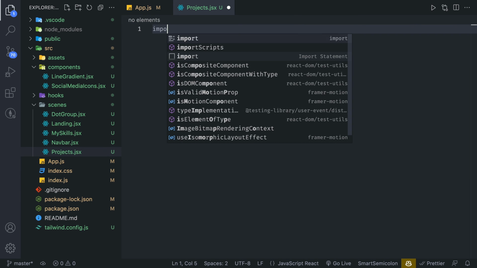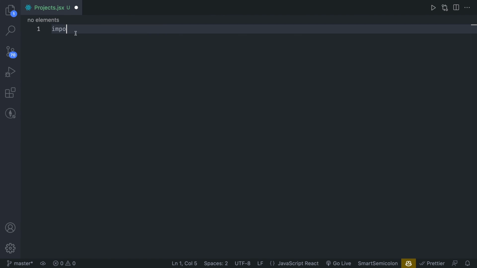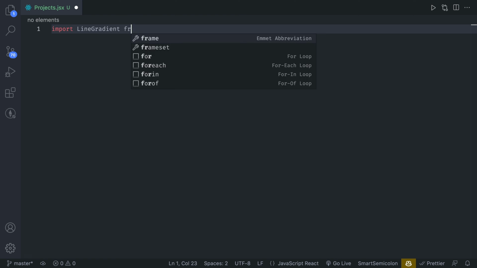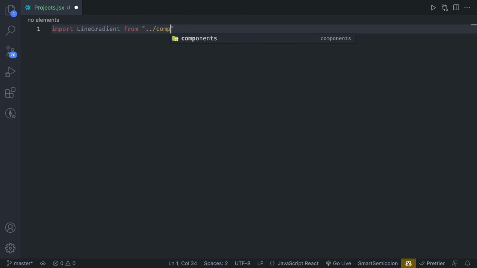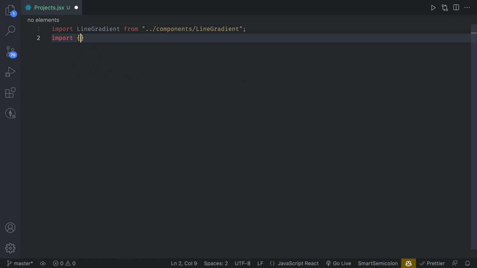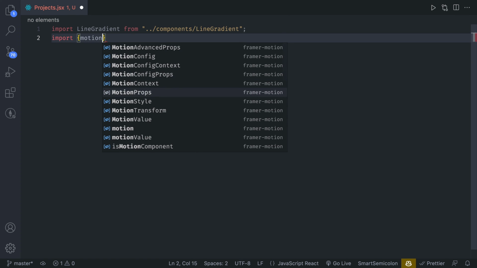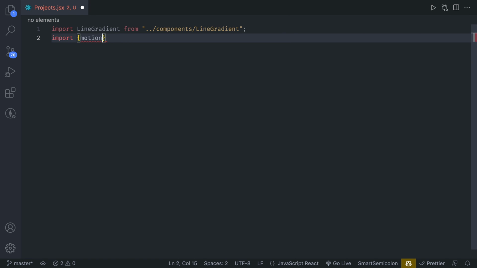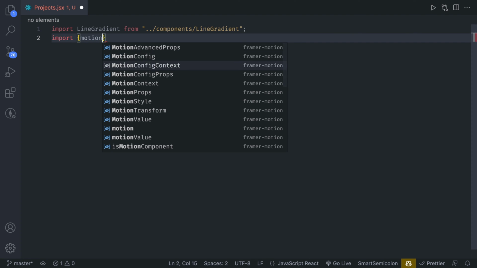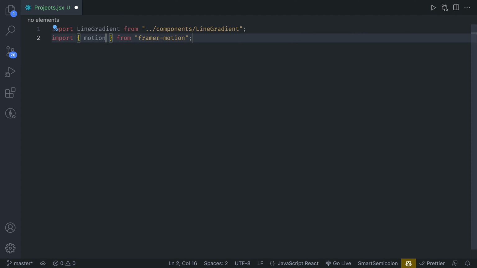So we're going to import, actually let's close all of this. We're going to import line gradient from .components/line gradient, import motion from framer motion like that. And we're going to create our component called projects.